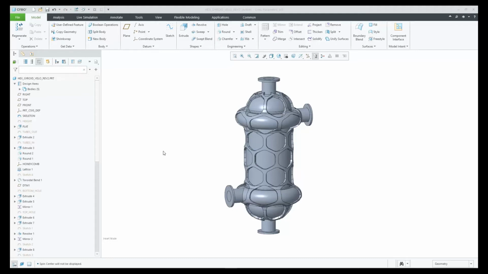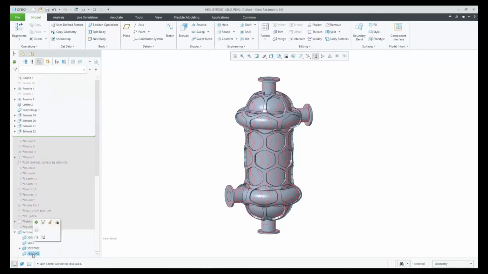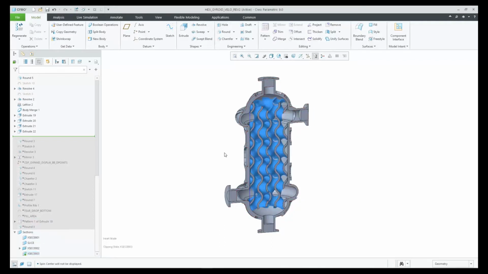In Creo 9.0, we now support lattice geometry within Creo Flow Analysis. In previous releases, we ignored these bodies. In this heat exchanger, we have a few bodies set up in our model to help selection later. To show you the gyroid geometry in this model, let's go ahead and activate a cross-section.